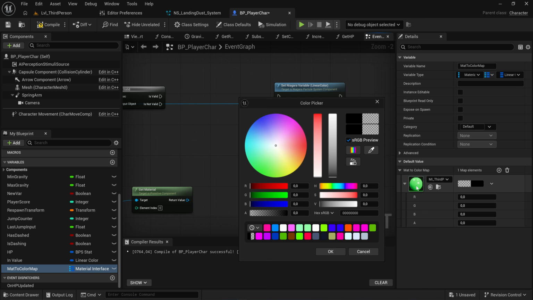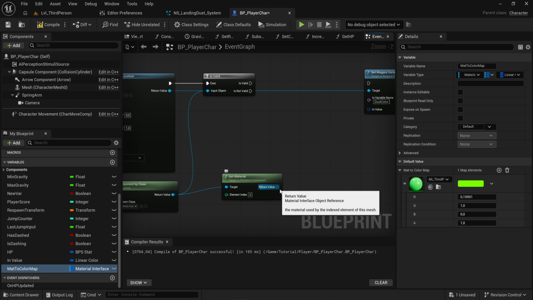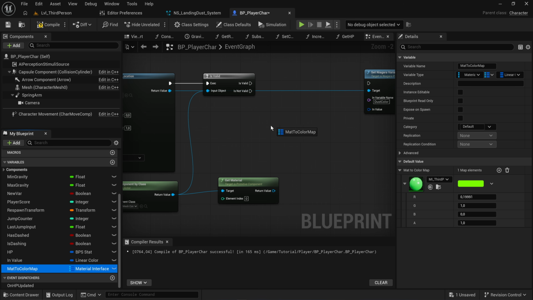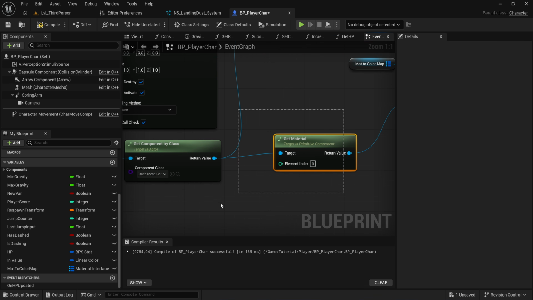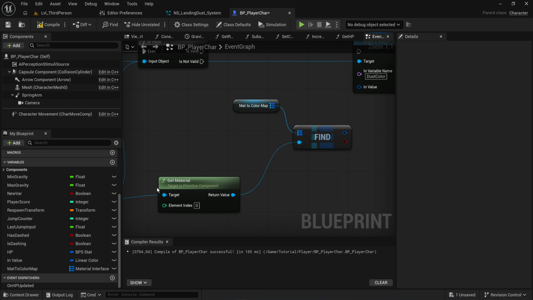And then we just say, okay, this material, when we land on that specific thing, we want to give in, well, let's say just green. That makes sense in this situation, I would imagine. And we get that material to color map, and we can just use find in that. And we try to find whatever material we get from that component by class.